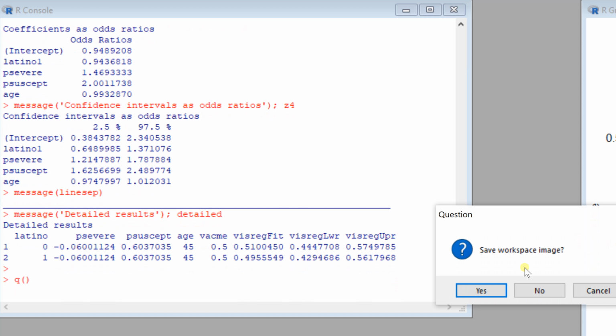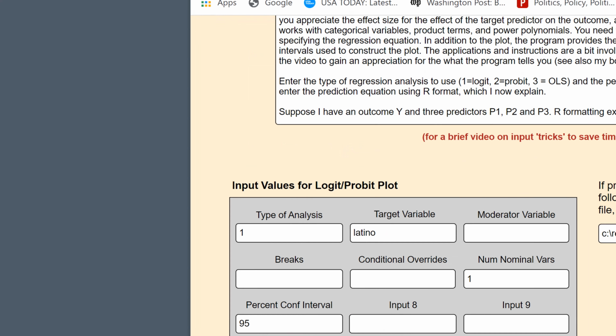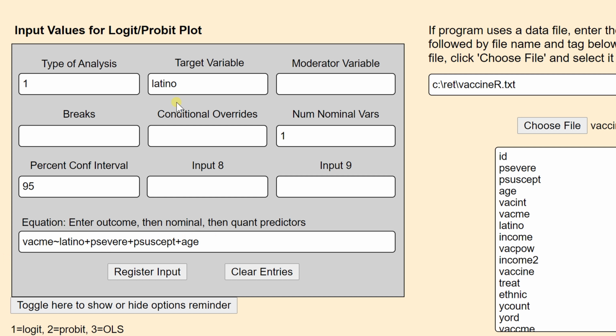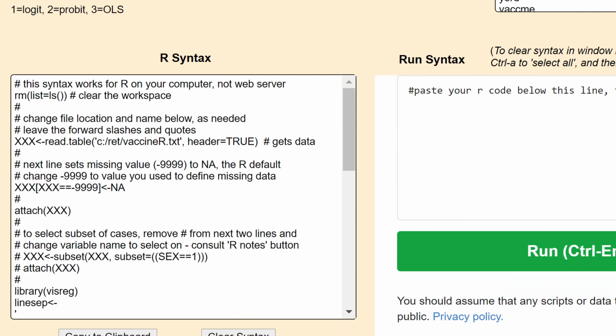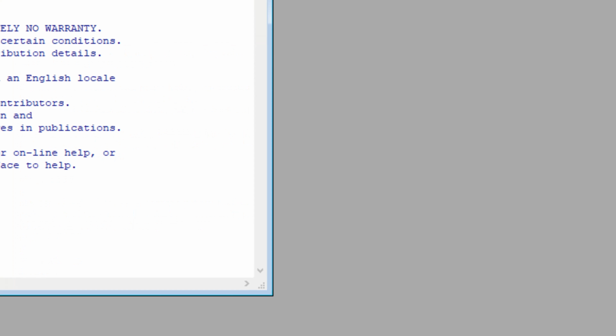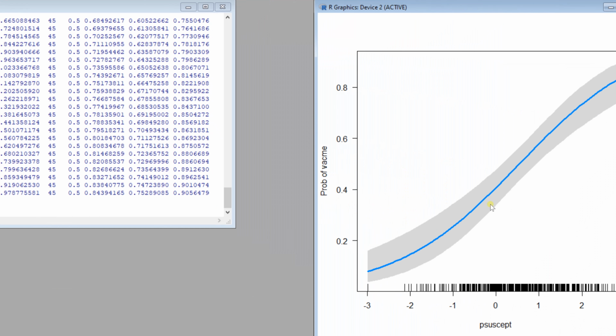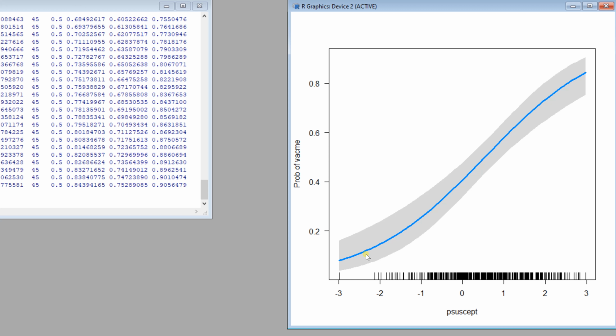Now, if I close this and come back up to show you another angle with this, let's suppose I leave all these variables in as predictors, but now I change the target variable to perceived susceptibility again. I'm going to register that. Here's the syntax. I copy that to the clipboard. I'm going to open R, hit Control V to paste. And now I get the perceived susceptibility effect on vaccination in probability units, like in our first run. But now it's holding constant age, perceived severity, and the Latino binary variable.